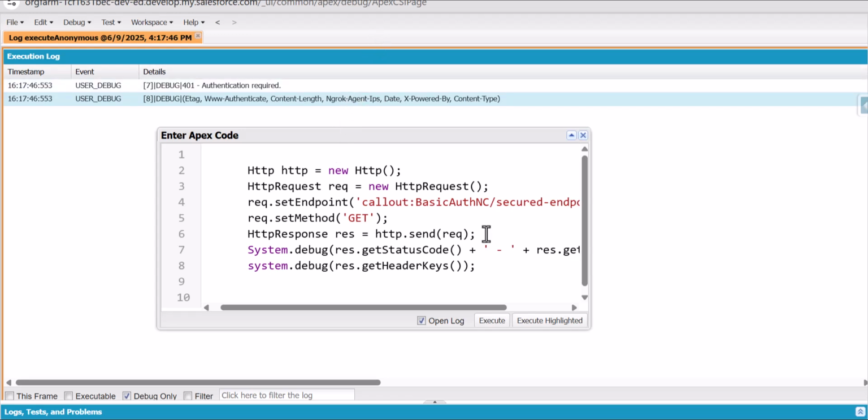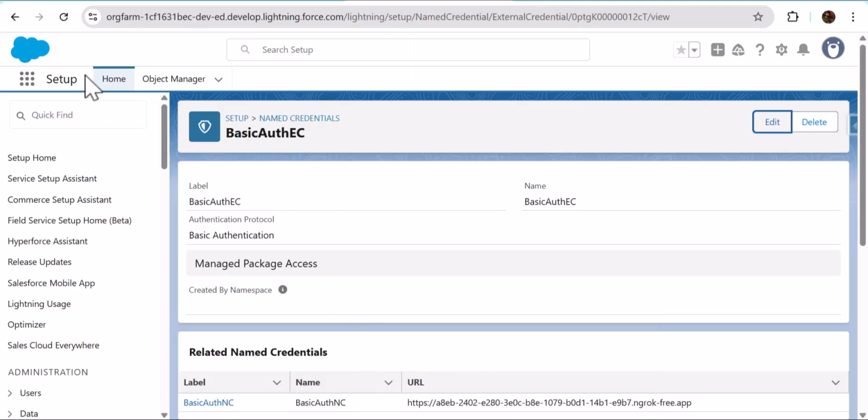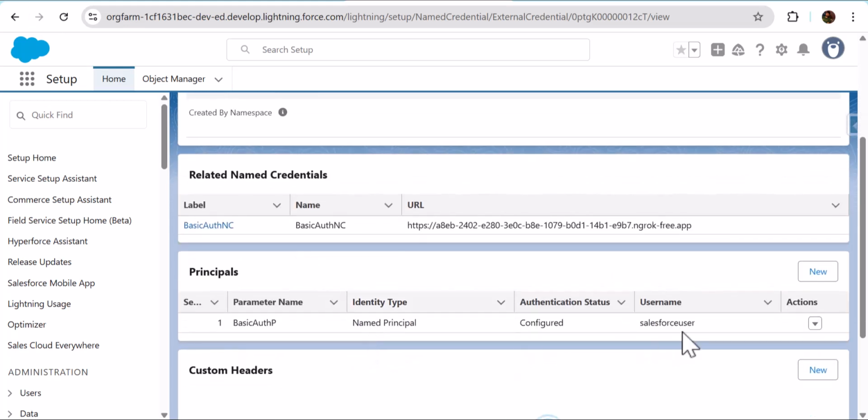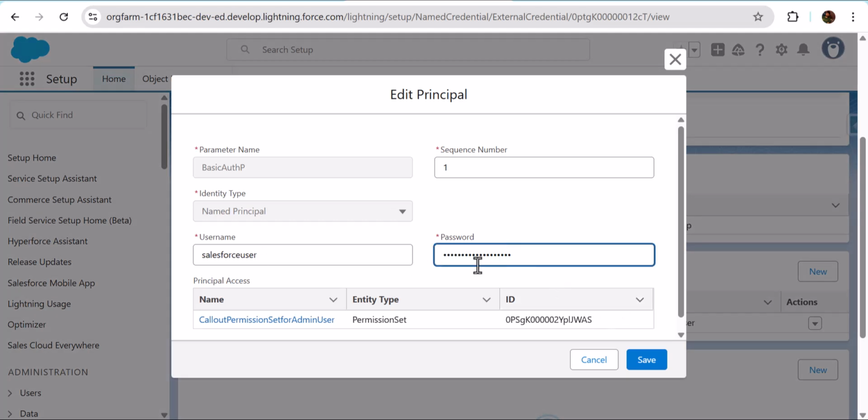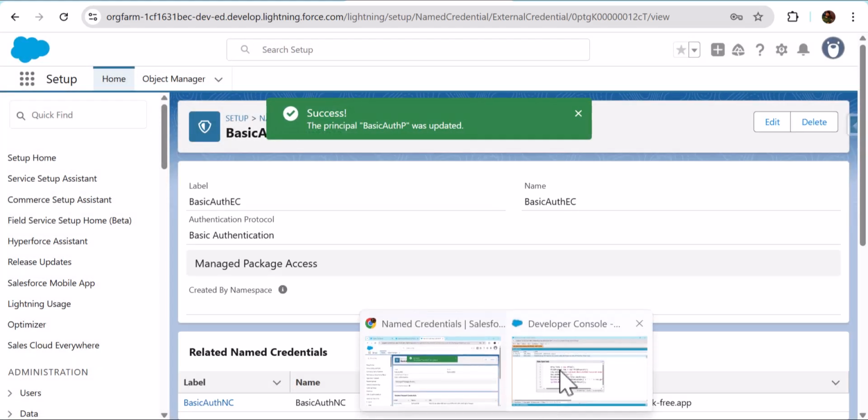Now let's also test the invalid credential scenario. Where did we save the credential? We saved the credential in the principal of the external credential here. So if I click on edit and write something else here, maybe Aniket123, save it, and rerun our code.